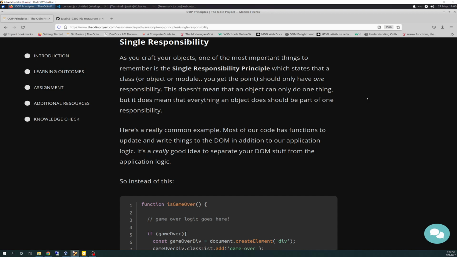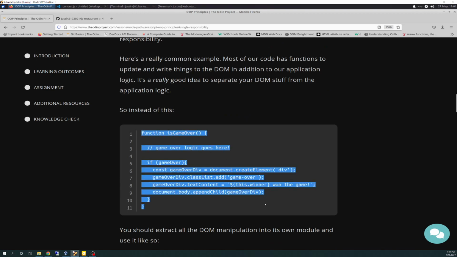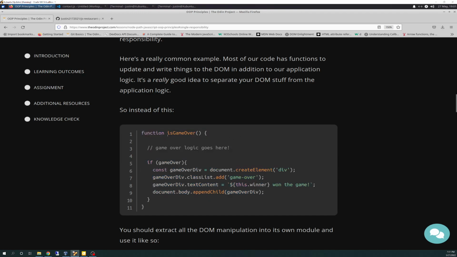So here's a really common example. Most of our code has functions to update and write things to the DOM in addition to our application logic. It's a really good idea to separate your DOM stuff from the application logic. So to give an example of probably spaghetti code that we've all done up to this point, you have a function called isGameOver.